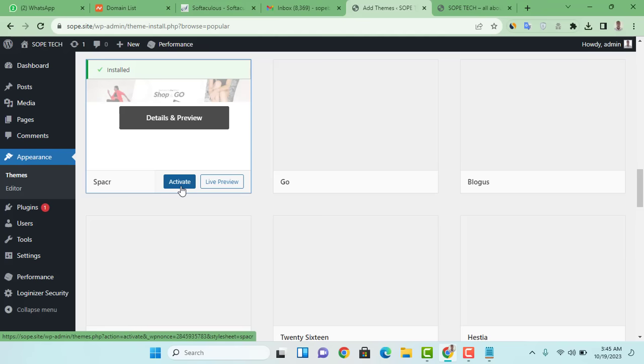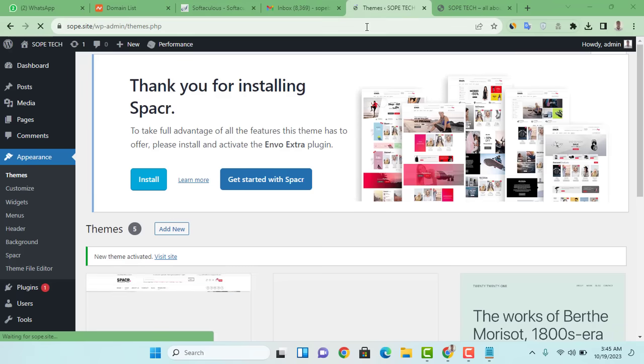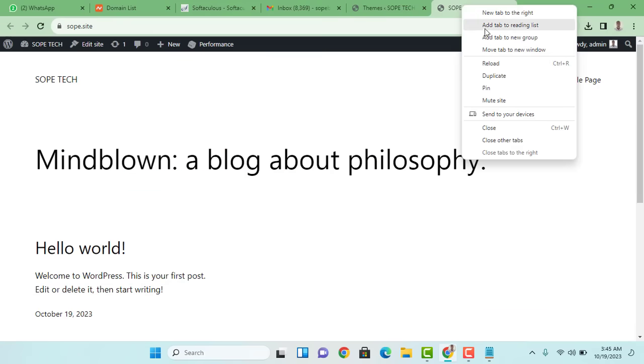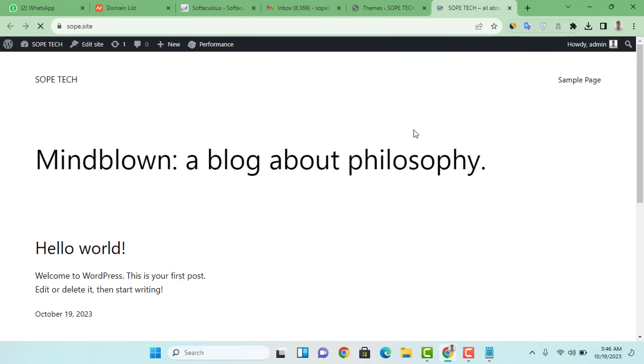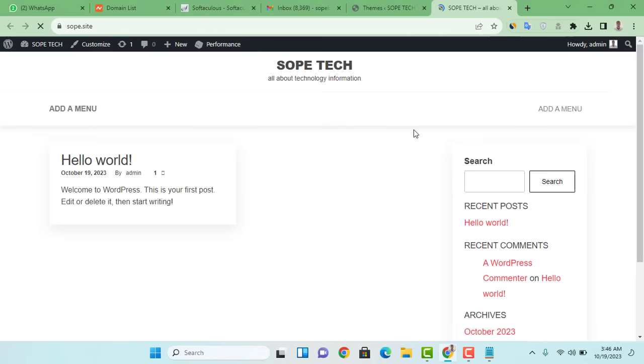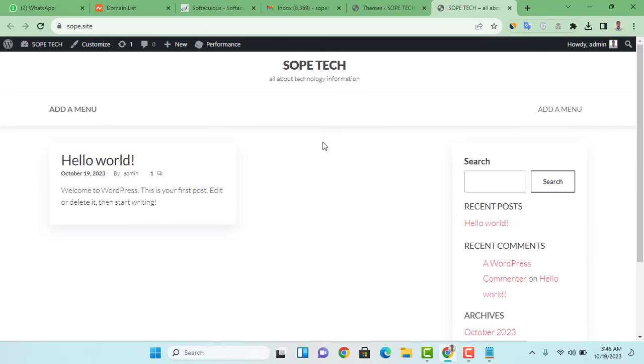The next thing is to activate the theme you just installed. Now click on activate. Now it has been successfully activated. Now let's reload our site. You see, it will change some little design compared to this. Can you see now? This is the current theme we have.